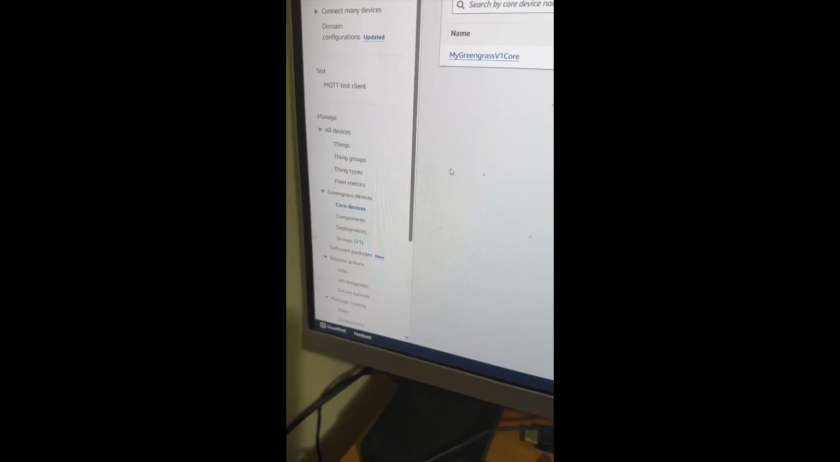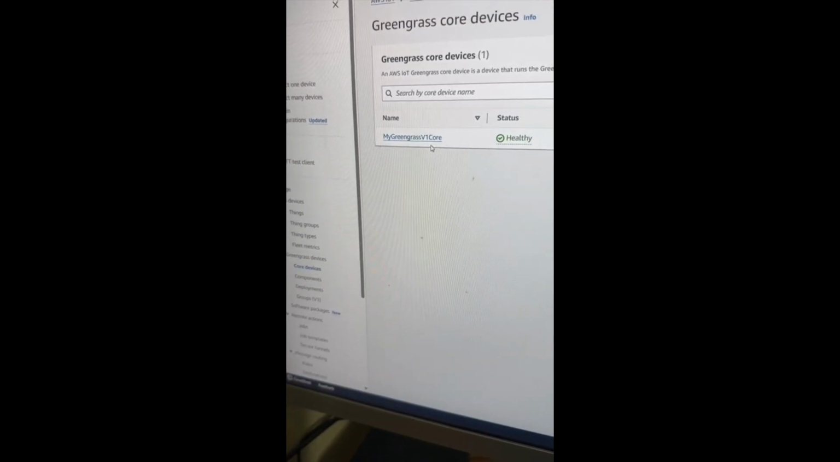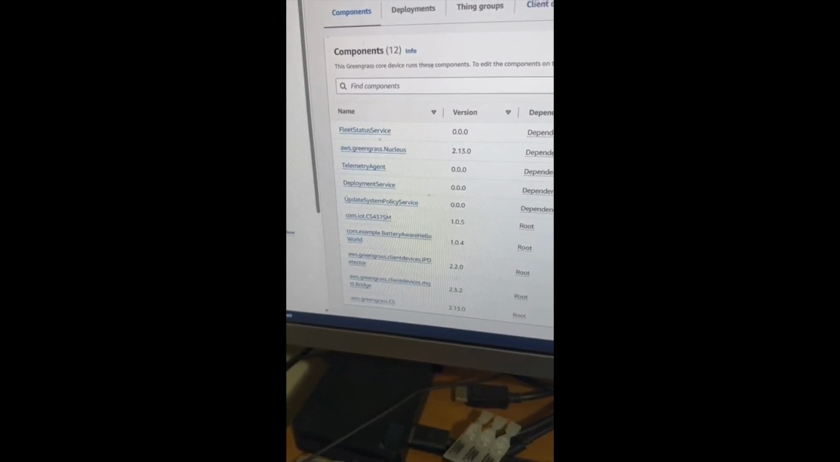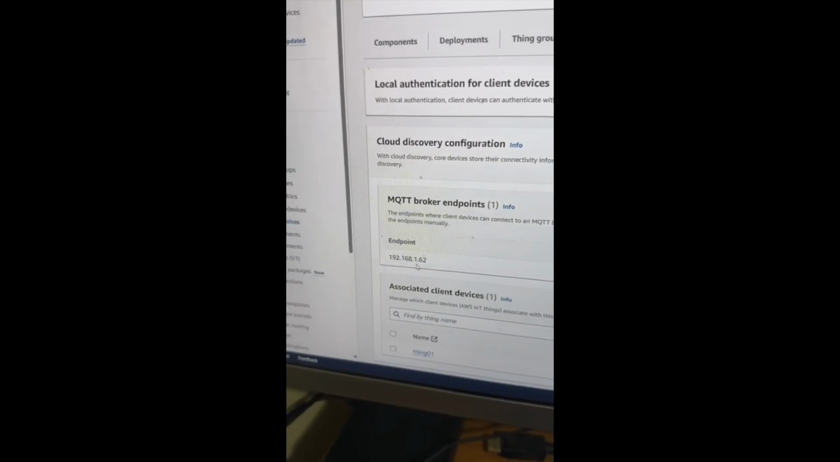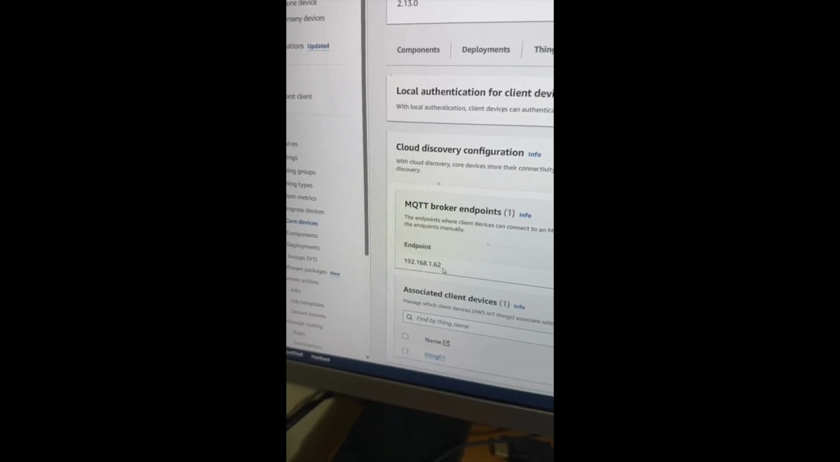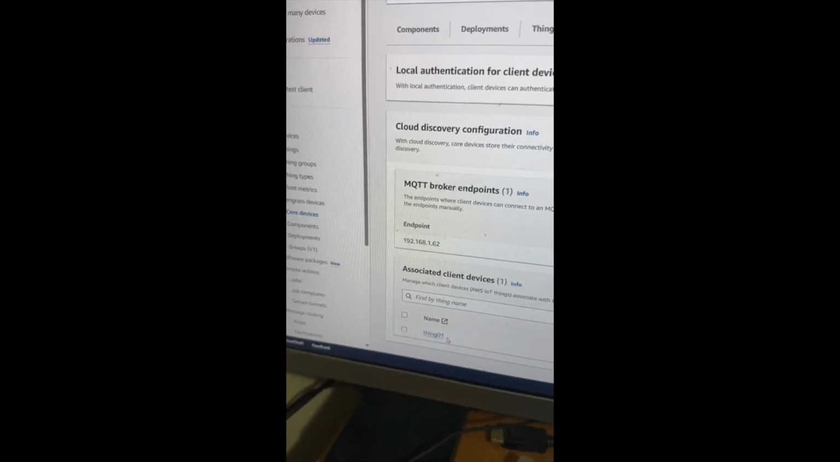Now I will demonstrate the basic discovery.py. So this is the core device created, my Greengrass V1 core, and there are some components which need to be deployed in this, like the MQTT bridge and then the IP detector. These components are deployed, and now if we see the client device, we can see that the MQTT endpoint is detected here, which is the 192.168.162, and then the associated device is thing01.